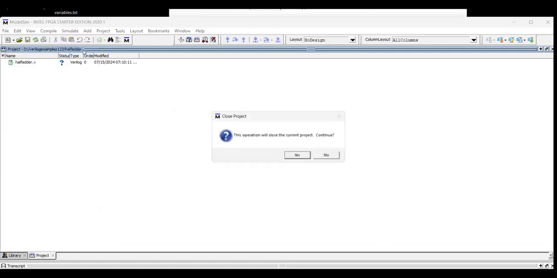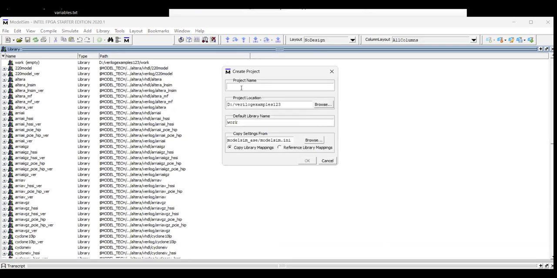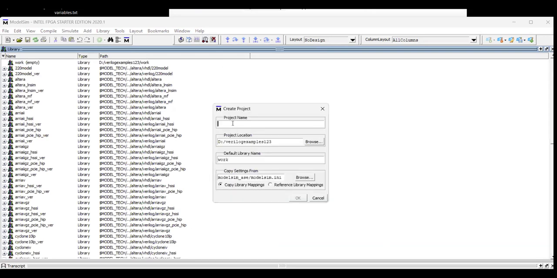Here is the project. It will prompt that there is an existing project, do you want to close that project? Yes, we want to close that project. Then the same dialog box, which you people have already seen. Here you type your half adder. Again, those rules are applicable, no space here. Since I have already created half adder, I'll give some other name here, 1, 2.